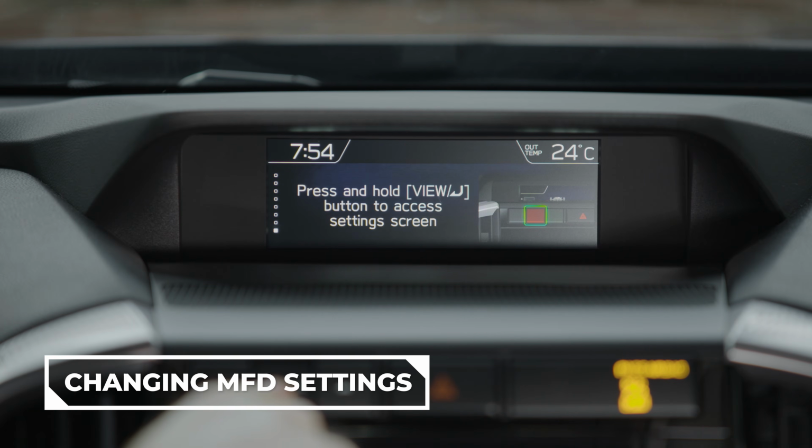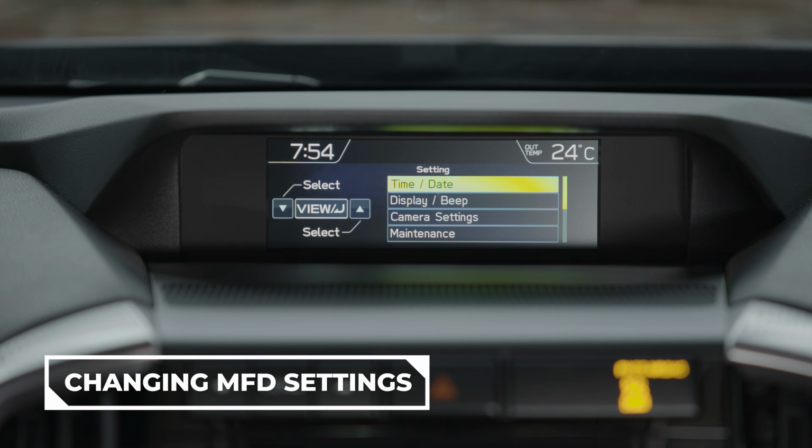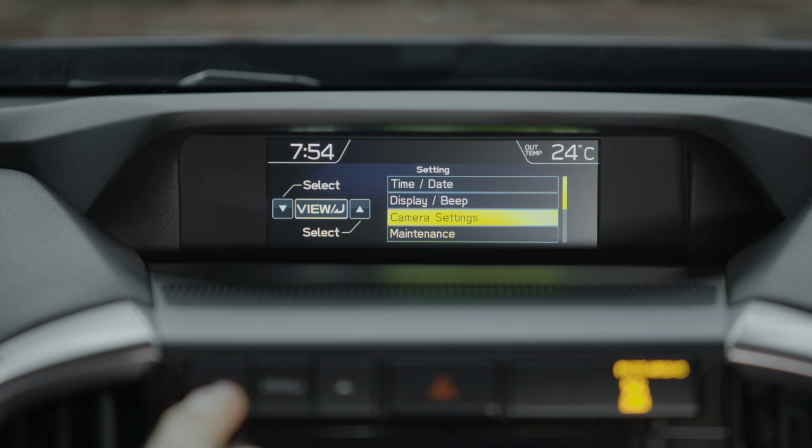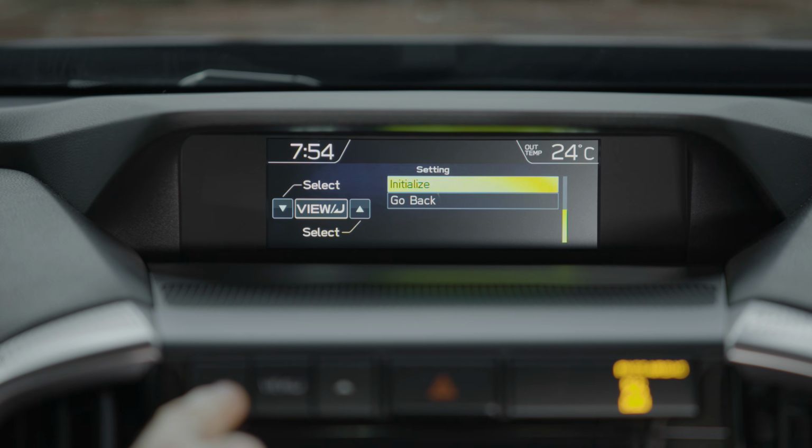To access the MFD settings, scroll to the guidance screen, press and hold Enter or View. The top menu will be displayed, and using the up or down buttons, select your preferred menu and press Enter or View to enter the menu to adjust settings.